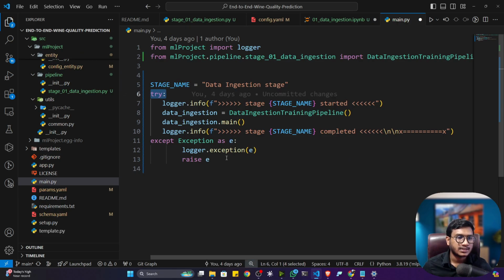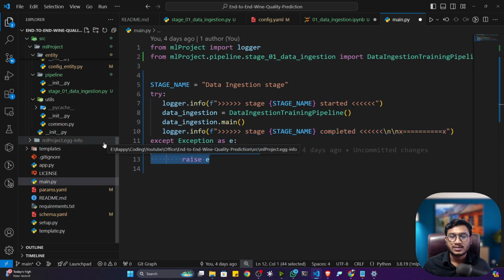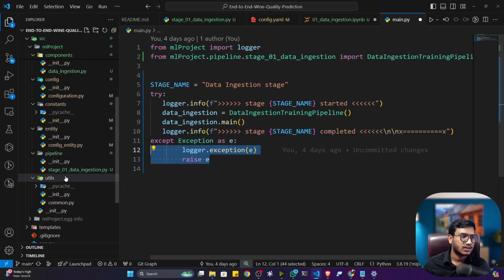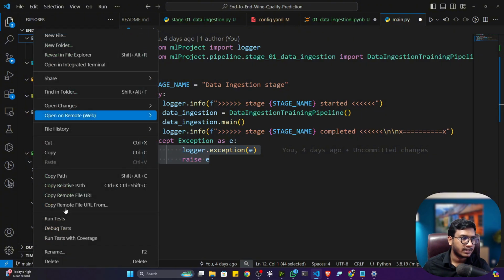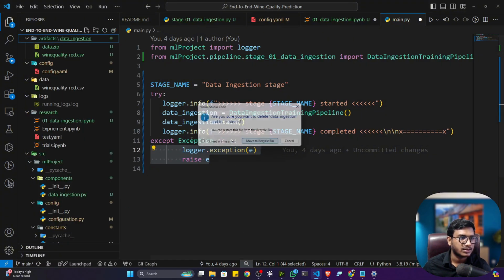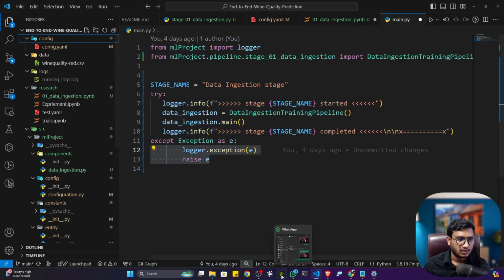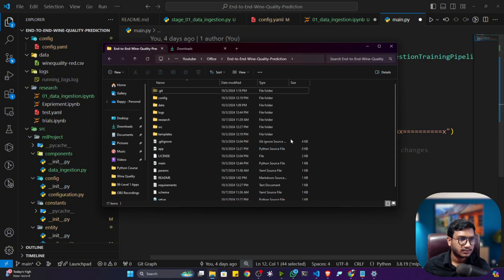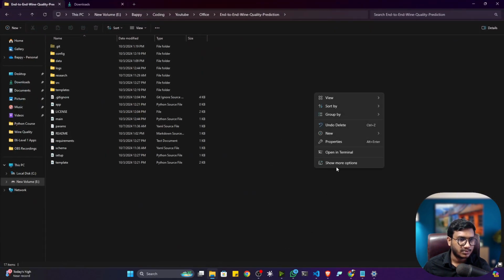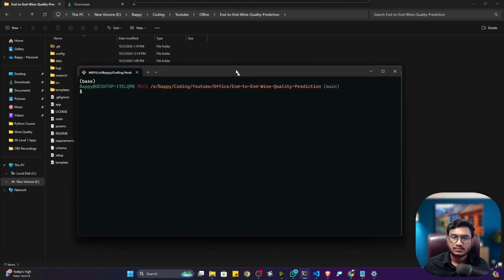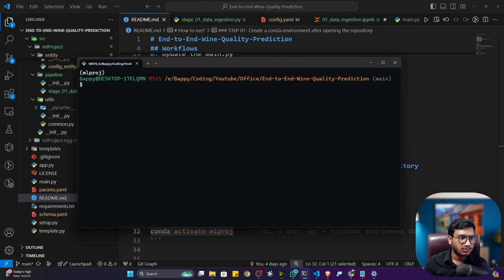And I'm calling it inside a try except block. Let's see if any exception is there. It will show me the exception as well. Now let me delete the artifact folder and let me show you the execution again, whether it's working or not. So I'll open up my terminal inside the project folder. I'll activate my environment. Now I'll execute main.py. So python main.py.